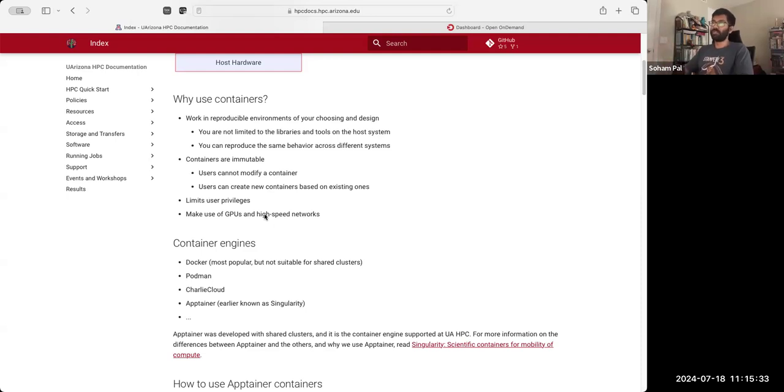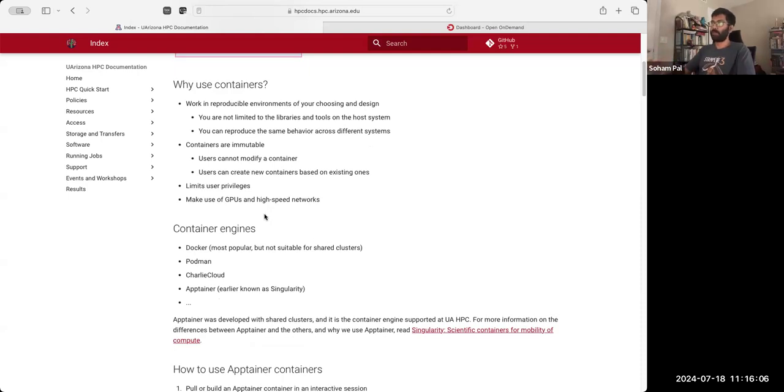The last two, Charlie Cloud and Aptainer, are meant for being used on clusters. Docker is not good for clusters because there are some security issues with Docker when it runs on clusters. For that, Aptainer is a much better solution. We'll not actually go into Charlie Cloud since we don't support that, but I just mentioned it as an example. We'll mostly be talking about Aptainer in this workshop.